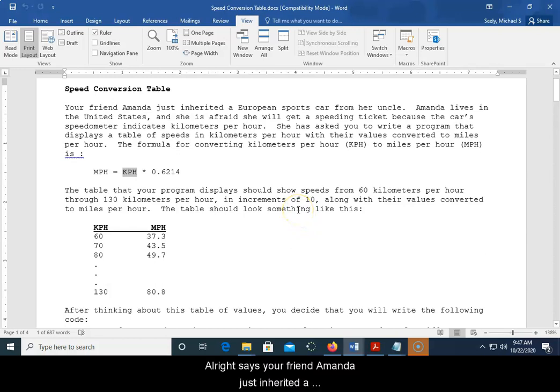Alright, it says your friend Amanda just inherited a European sports car from her uncle. Amanda lives in the United States and she is afraid she will get a speeding ticket because the car's speedometer indicates kilometers per hour. She has asked you to write a program that displays a table of speeds in kilometers per hour with their values converted to miles per hour.